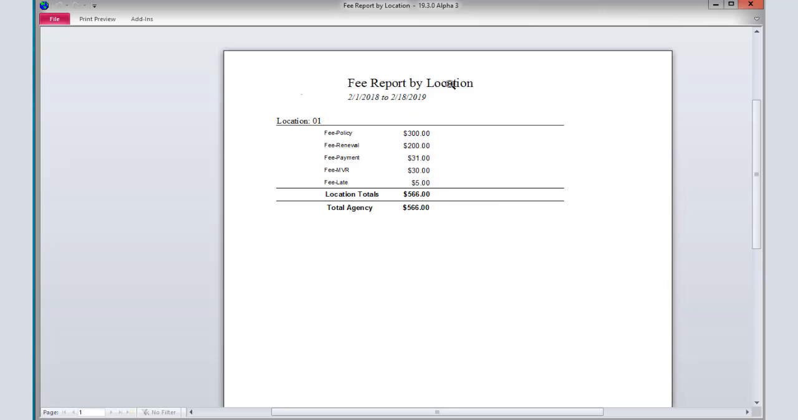My first report that came up here is my fee report by location. So for the date range that I've chosen, this would show me how much fees I've collected in my agency and what that fee was for.